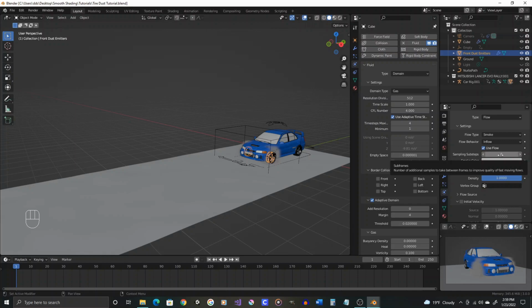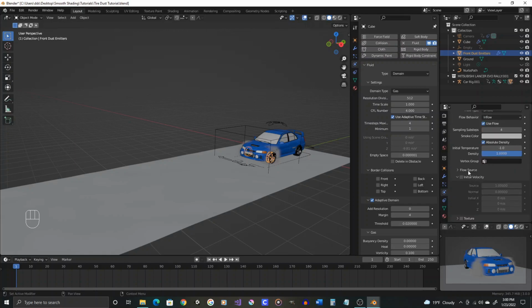In this case, we're going to set this to 4, and then we're going to have absolute density. Initial temperature will be -1. And then for the flow source, we want it to flow from the mesh. Since it's not a closed mesh, those cylinders don't have caps on them. They're just kind of like a thin cylinder with no ends. We want to tell Blender that it is planar.